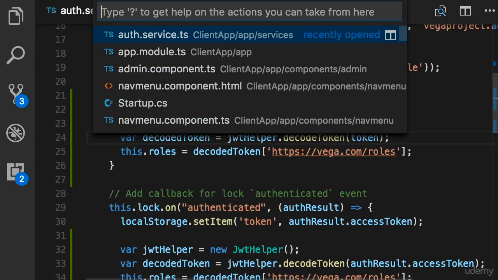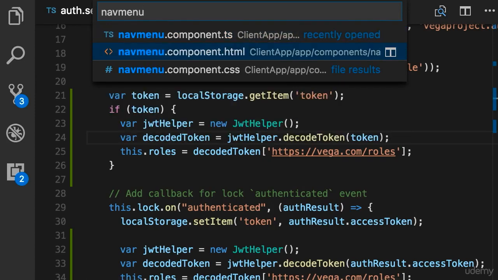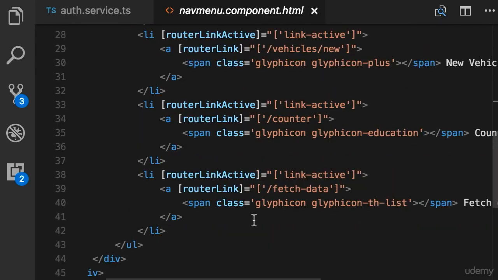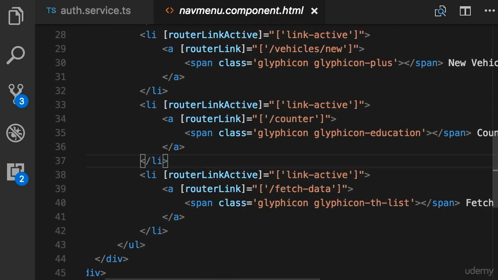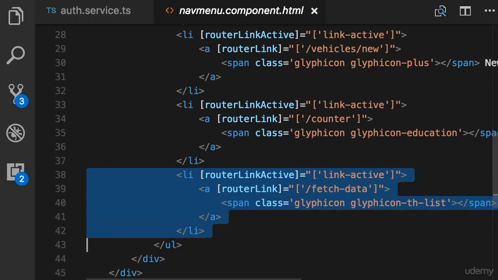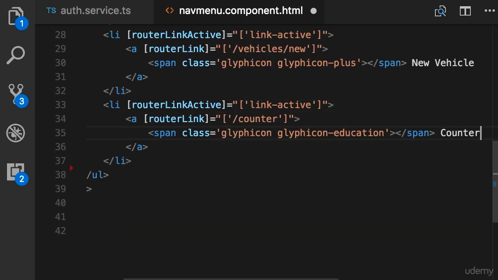So let's go to navmenu.component.html. So these last two list items, one of them is counter, the other is fetch data. I'm going to delete this fetch data. We don't really need this. And I'm going to rename this counter to admin. And also here, change the router link to admin. Now I want to render this only if the user is in the admin role.